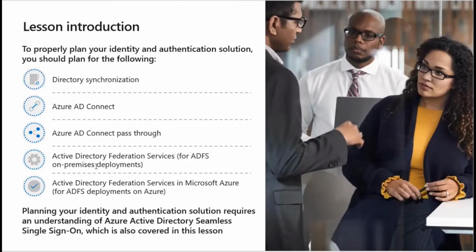See, in the Windows Server 2016 course, we have looked at these Active Directory Federation Services. And now these things can be integrated with these Office 365 solutions. So planning your identity and authentication solution requires an understanding of Azure Active Directory seamless single sign-on, which is also covered in these lessons.